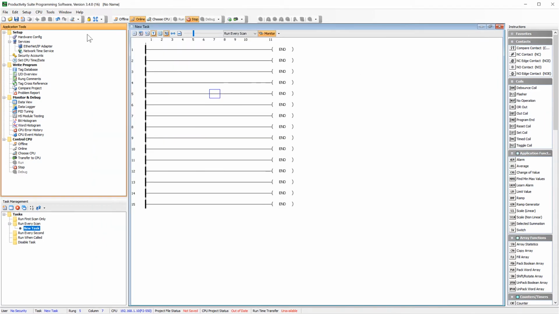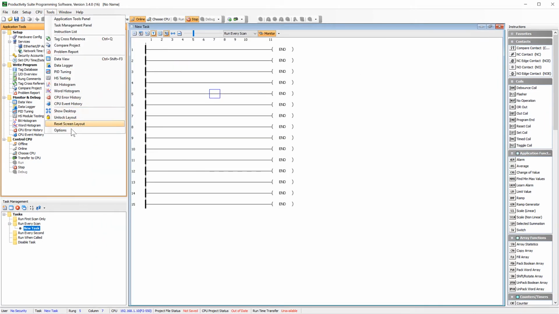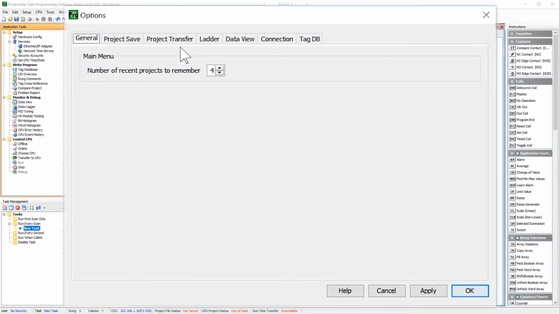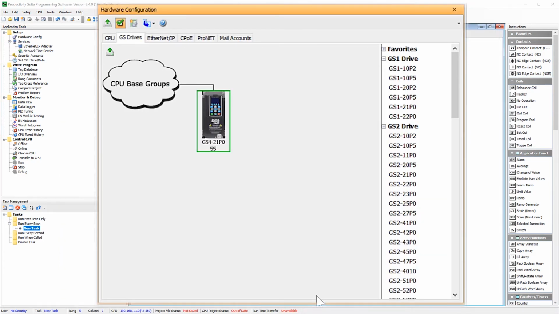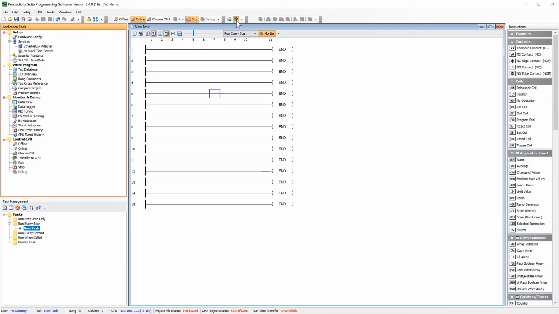And if you go into Tools and then Options, and then make sure this option is checked, now when you transfer your project to your PLC, the GS drive configuration is also transferred to the drives that you have set up here. That completes the hardware configuration. Now let's transfer this project to the CPU.